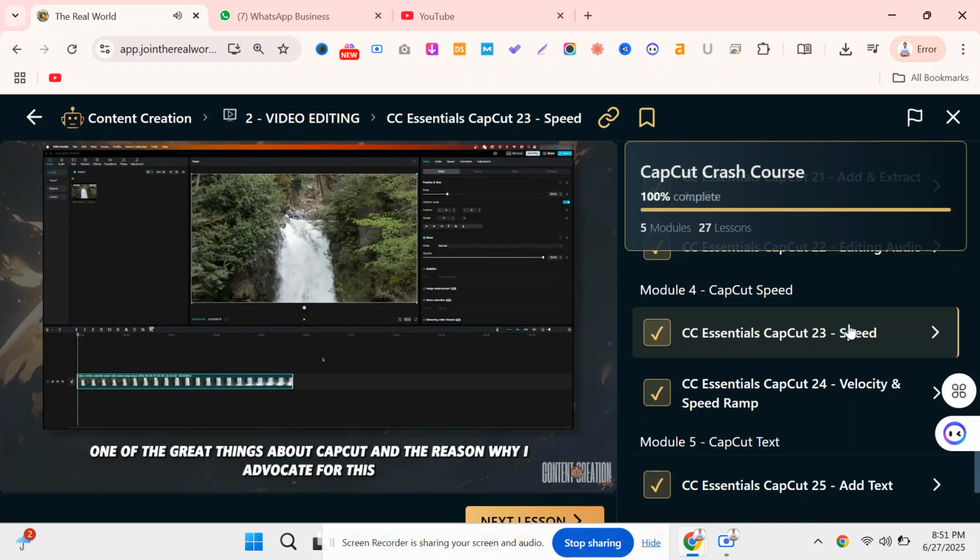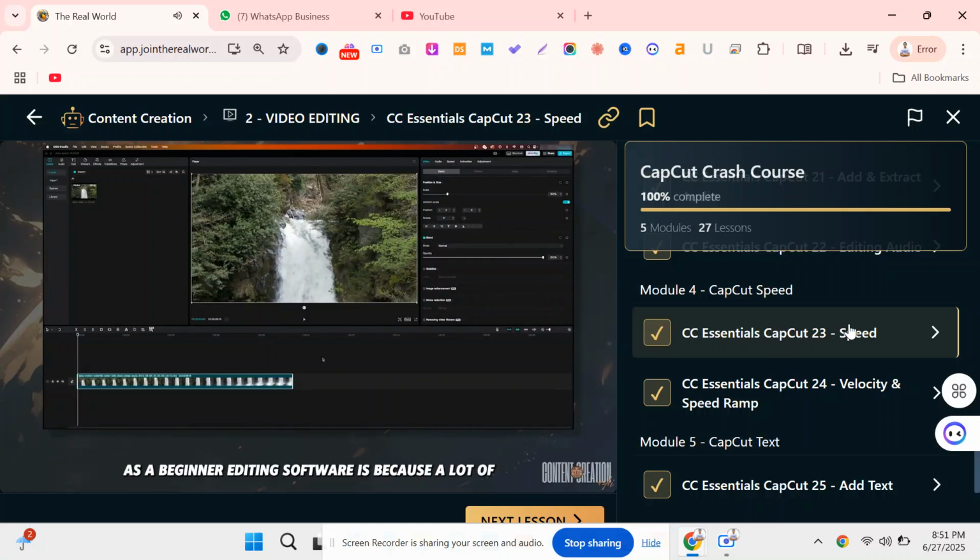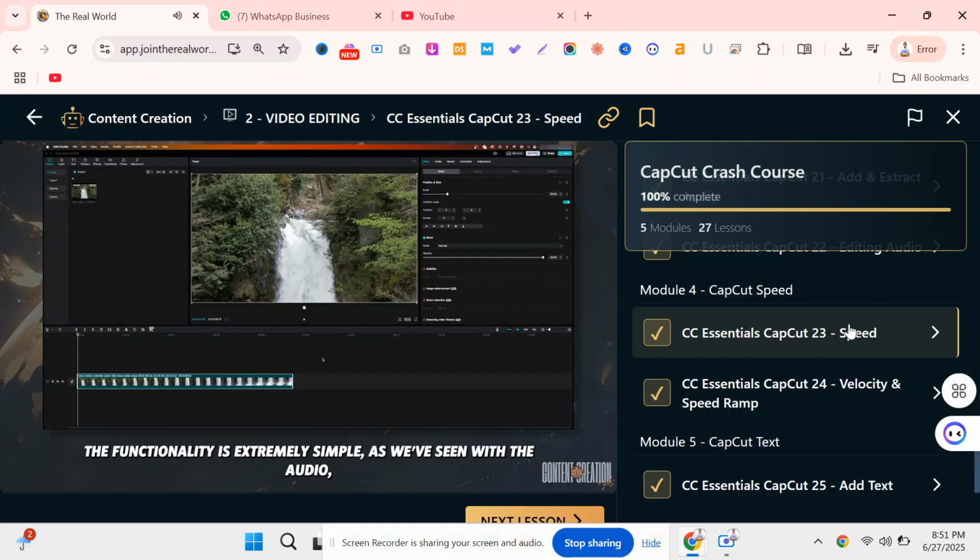One of the great things about CapCut, and the reason why I advocate for this as a beginner editing software, is because a lot of the functionality is extremely simple, as we've seen with the audio, as we've seen with transitions, as we've seen with animations. Now, this is also the case when it comes to speed.